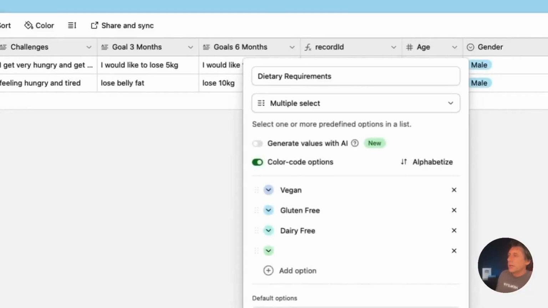So if we click edit on here, this is a multi-select. So here, instead of single select, they can choose multiple options. So you're giving them options. Are they vegan, gluten-free, dairy-free? They might be a mixture of both. All three. So this way they can choose on the form.